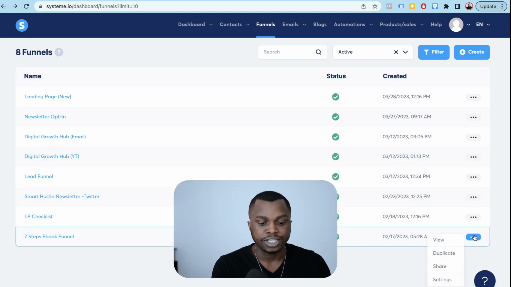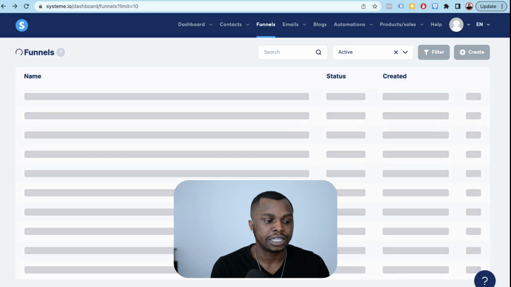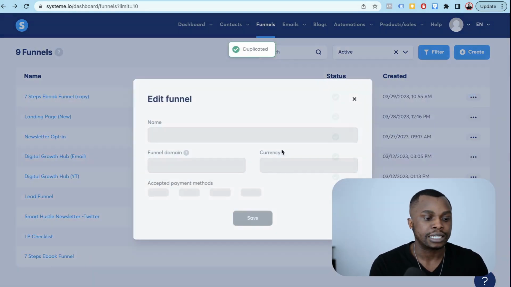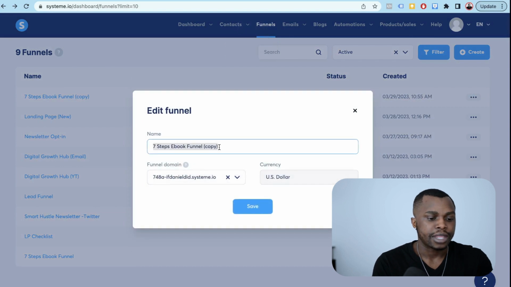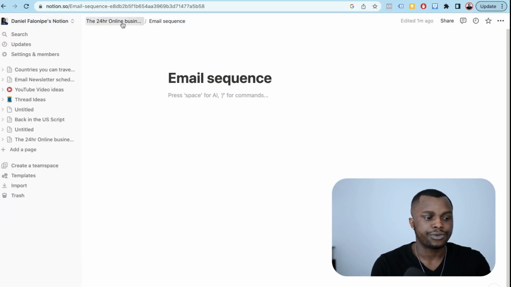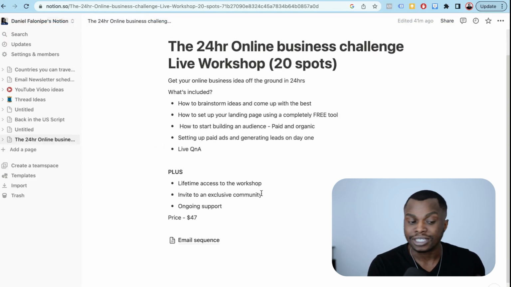So the first thing you want to do is to duplicate this funnel, because you don't want to mess up the original funnel. And right now you can see it's already duplicated, and I want to make sure that I name it correctly. And this idea right here, it's inside of my Notion. I already created the idea inside the Notion. It's called a 24-hour online business challenge.